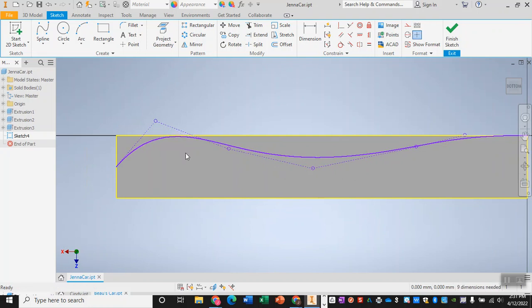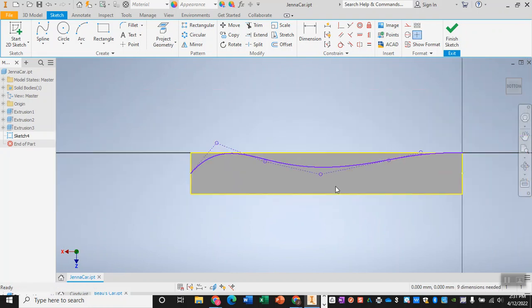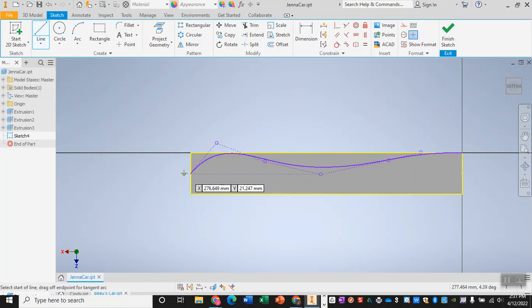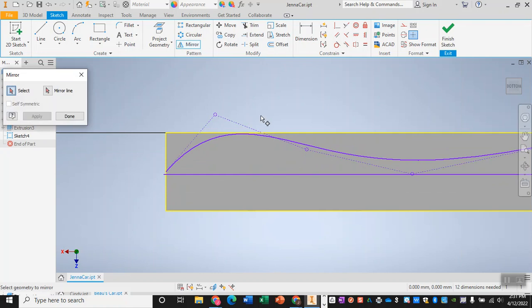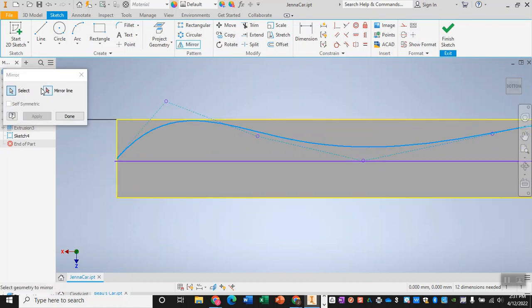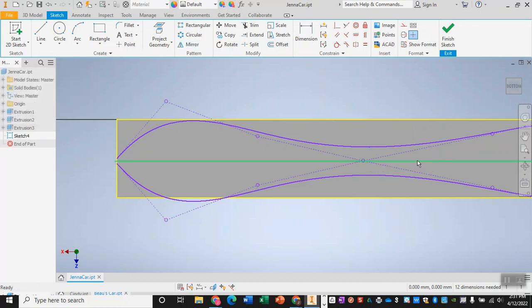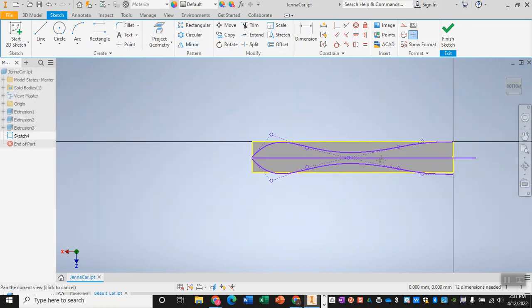Now with a spline tool, one thing that I don't love about it is that it is kind of hard to replicate exact splines just by freehanding it. But there is a way that we can take that and mirror it right across the center line so that we have a completely symmetrical car. In order to use that mirror option, you are going to need a regular line right down the middle. And then we will use our mirror tool to select our spline, click on our mirror line, and then apply that curve, thus creating a perfectly symmetrical car.